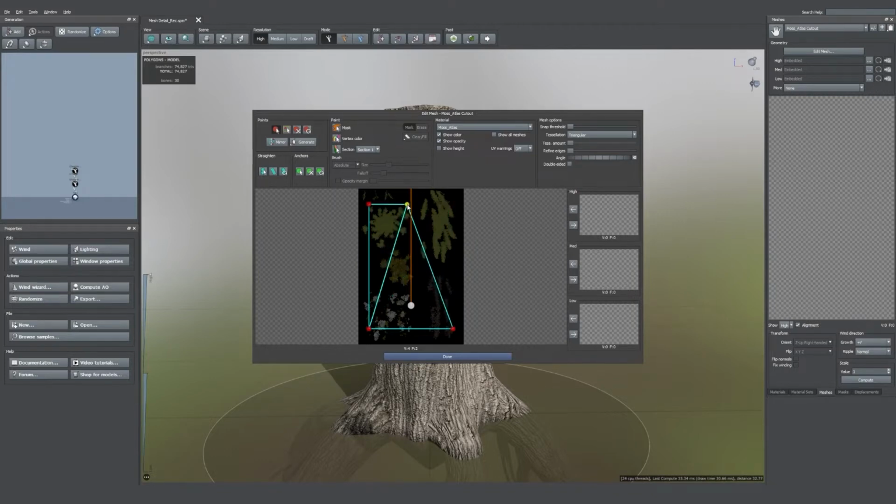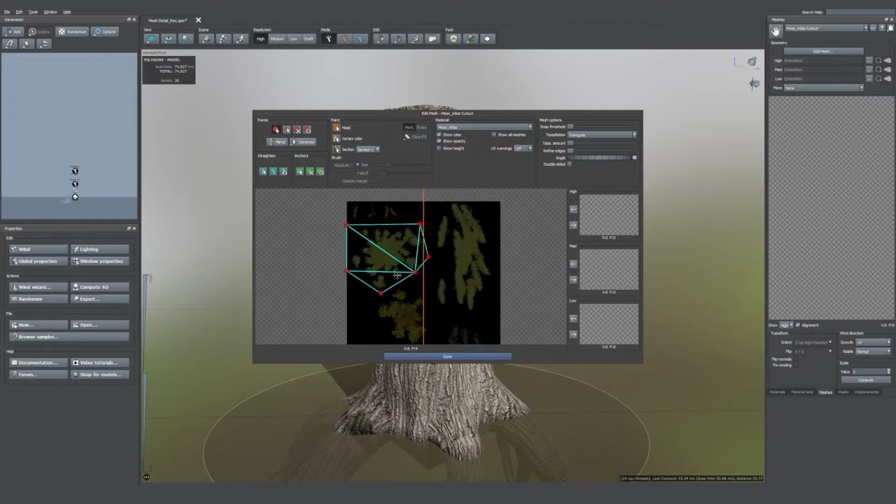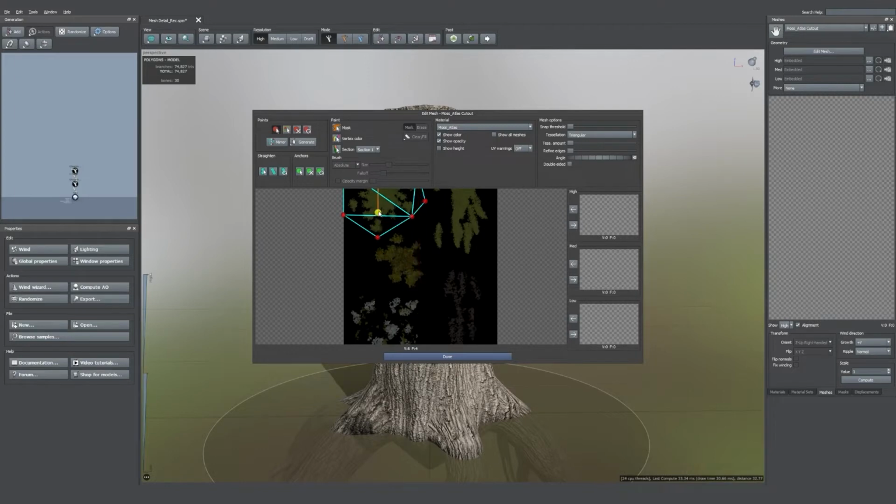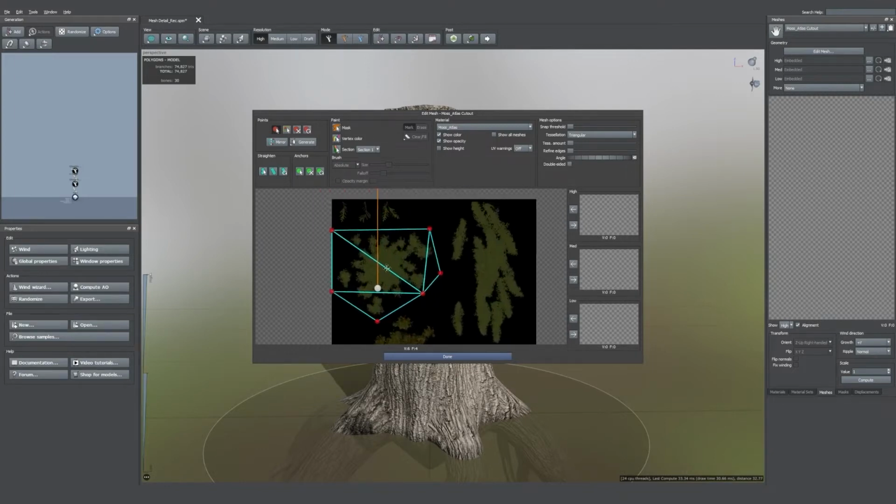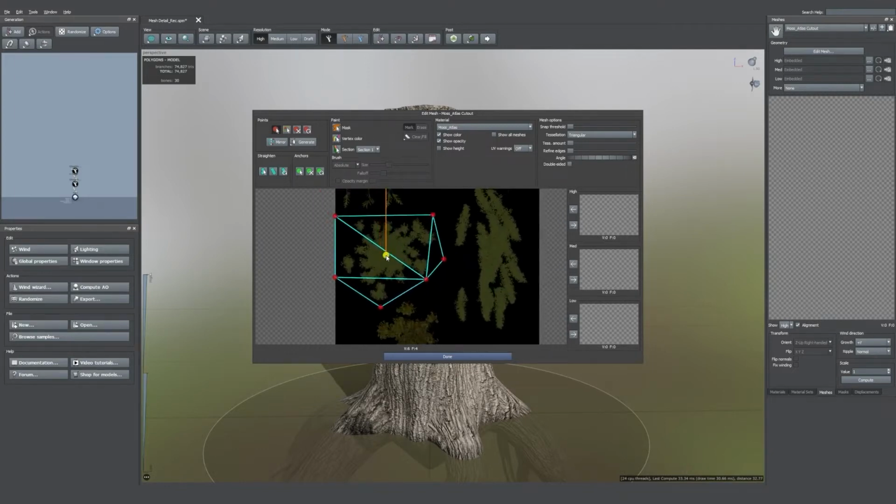So the first one we're gonna do is a round blob of moss. All we need to do to create a cutout is move the points to circle all the texture we need, then move the pivot point back into the center. And I'll use the tessellation amount to add some segments in there, then I can assign it.